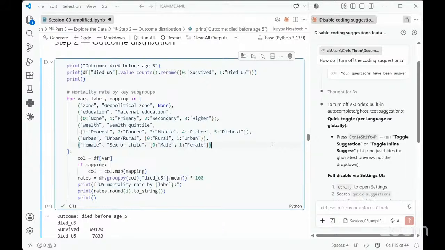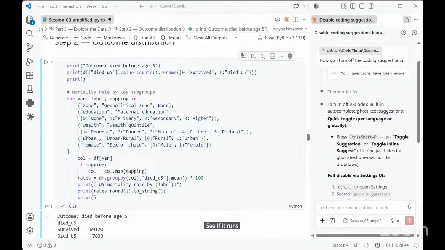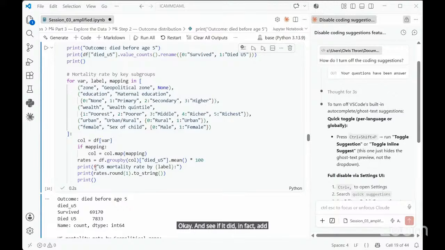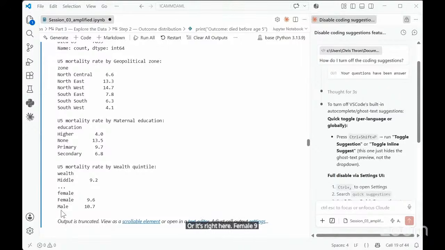Okay. So female, sex of child, and then male, 0, female, 1. All right, let's see if this works as I pasted it. See if it runs, and see if it did in fact add the female outcome. All right, it's right here. Female 9.6, male 10.7. So this is the death rate for females and the death rate for males overall. It's not the proportion of females and males, it's the death rate.